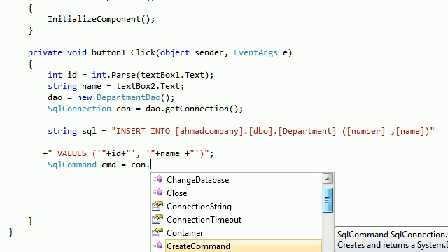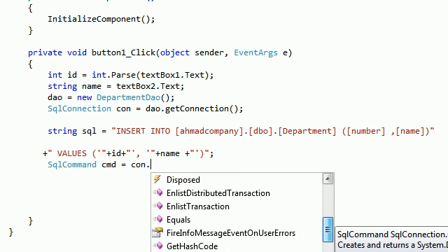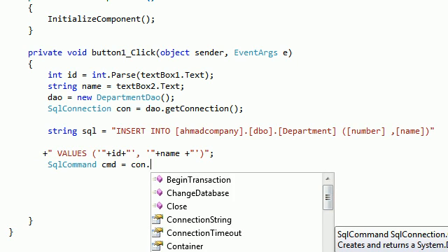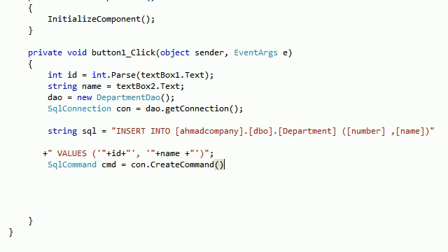I think we have a create command, and this is an alternative way. Instead of saying create command, you just say new SQL command. You can use the other way, which is new SQL command. It's up to you what you want to use. Anyway, after creating the new command, we just assign the command text. Since we use a command here, we don't use an adapter. We want to assign the command text for this command.